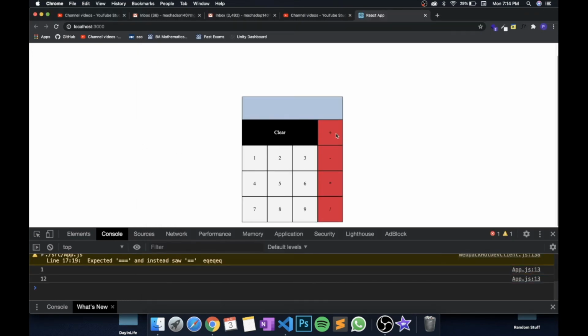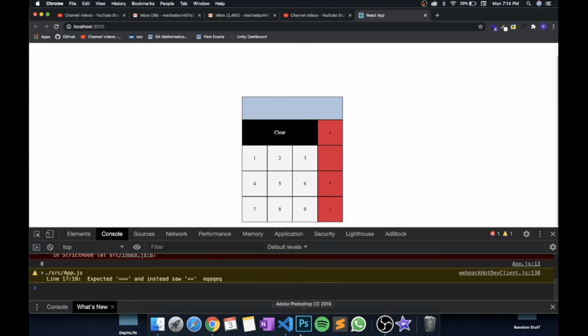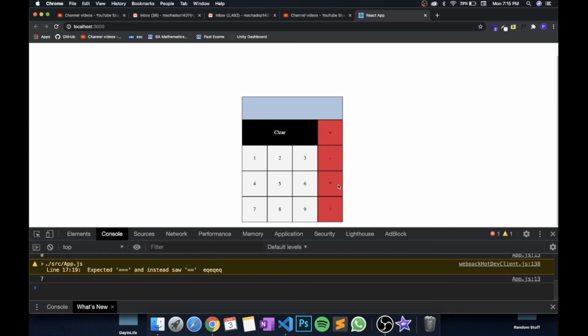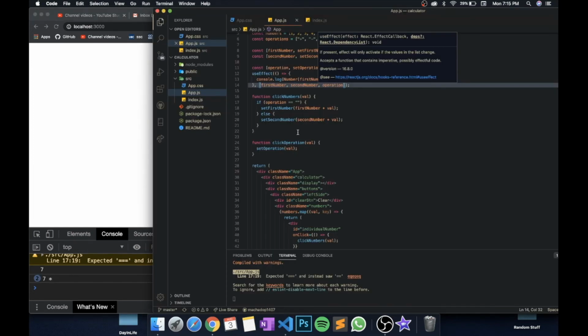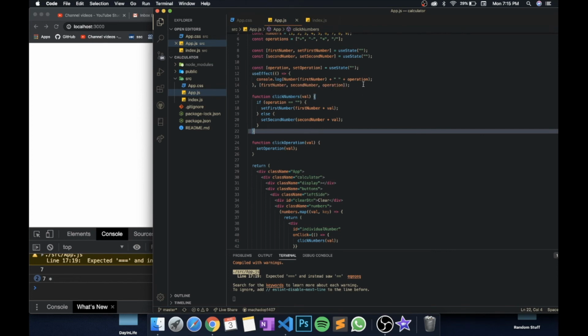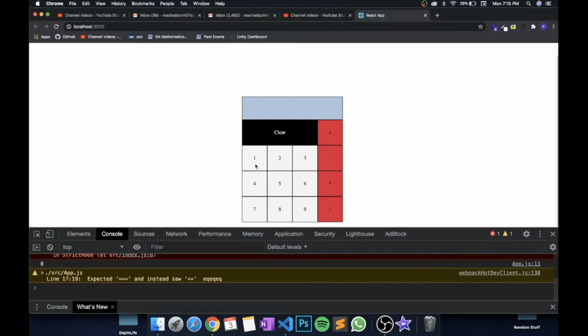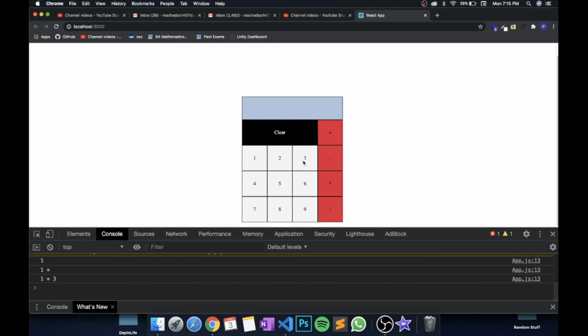So let's see here. First 1, 2, let's add 12 plus 32. Okay, what happened? Let's see, 7 times 3. Okay, for some reason it's still adding the same number. So we're not adding the second number. So let's add second number. Okay, 1 times 3, it's working. So you can see that now our calculator is kind of working.